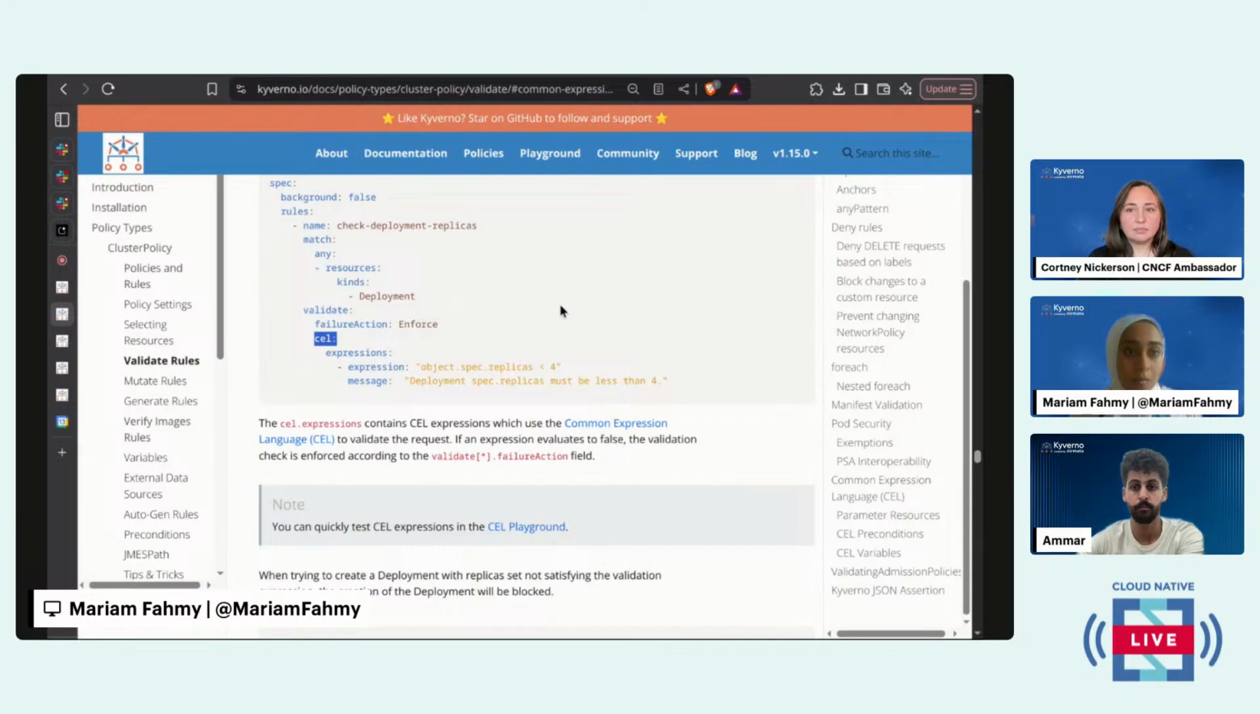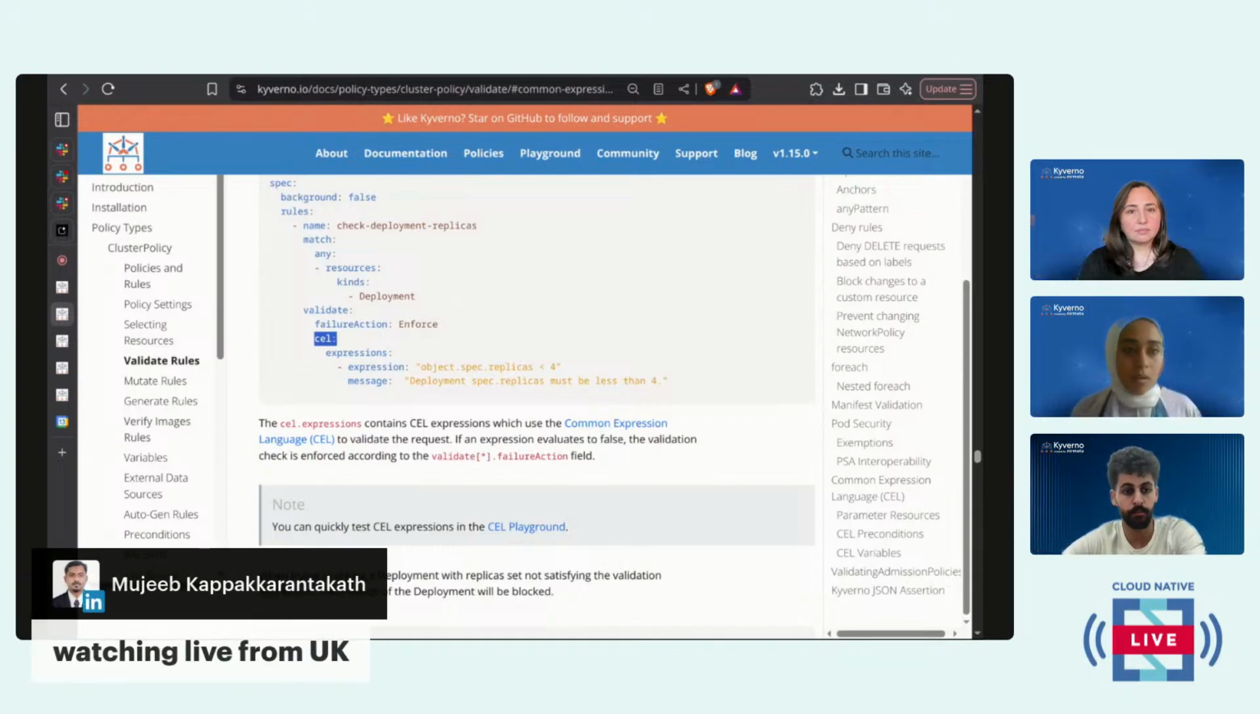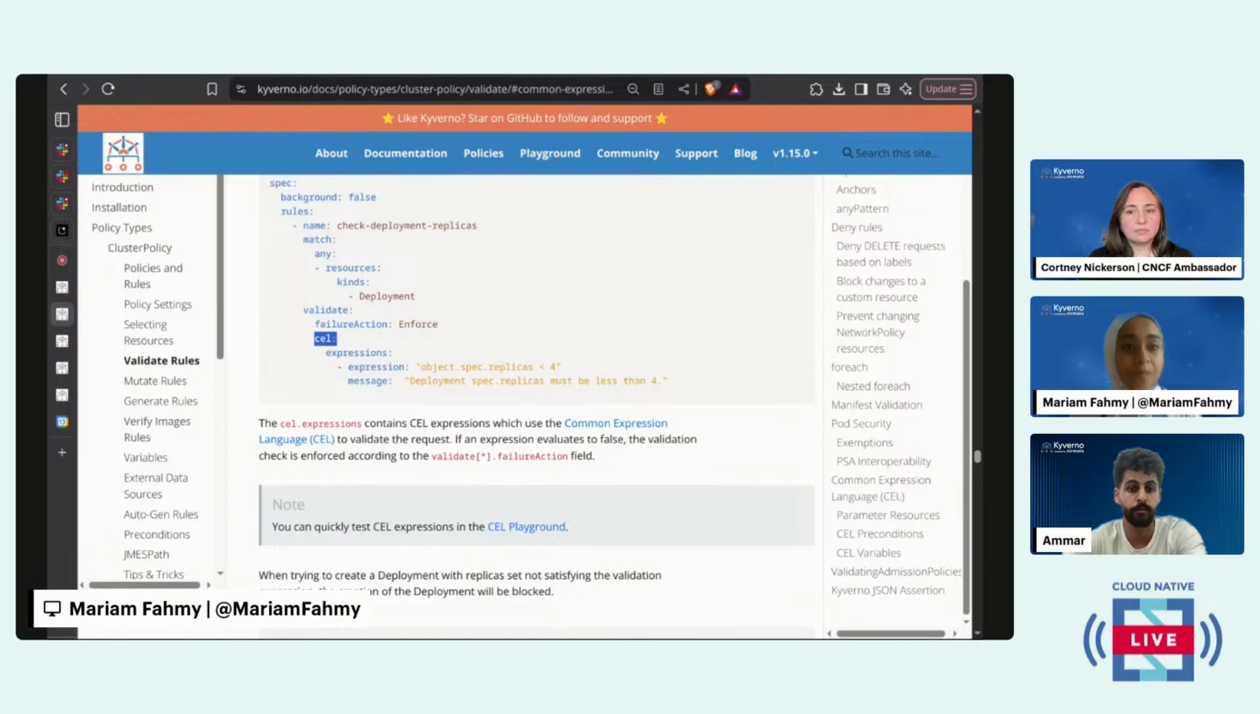At the same time, CEL expressions were gaining momentum in the Kubernetes ecosystem, because currently they are used in lots of things in Kubernetes, like CRD validations. They are used in validating admission policies. They are even used in the new mutating admission policies, and so on. So CEL is becoming more powerful, flexible and easy to understand. So we decided to lean into this shift, and we did 3 things.